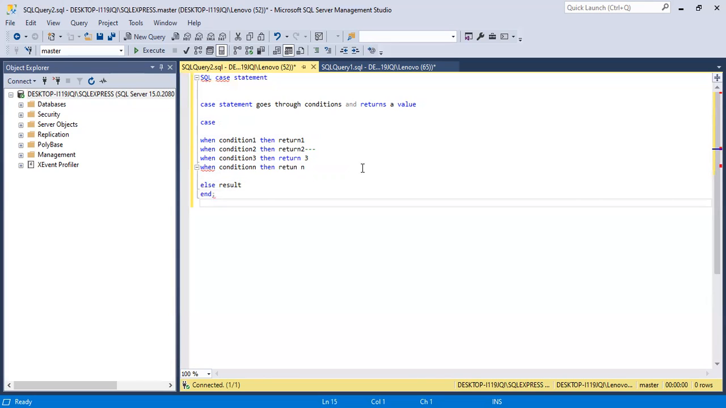This is like, if you're feeling hungry, then you'll have your lunch. If you're not feeling hungry, then you'll go with the alternate. Either you can have a snack or whatever it is. This is how we use a SQL case statement.